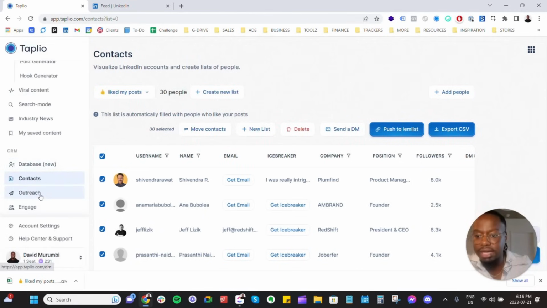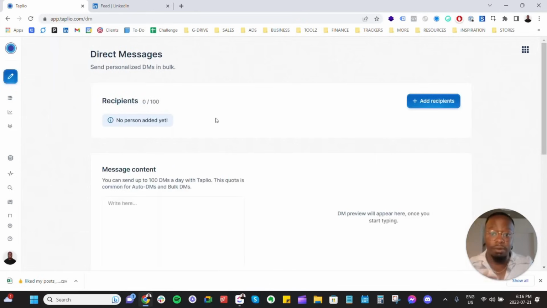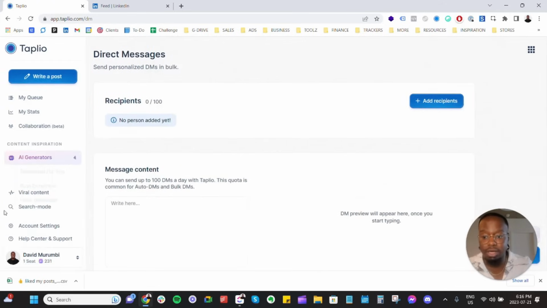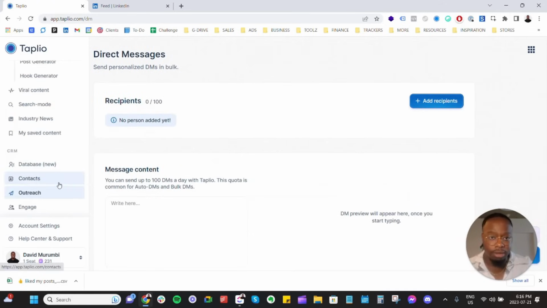So that's for the contacts. Then there's also outreach, where you can pretty much do outreach. You can do direct messages to people, so you can send personalized DMs in bulk. Again, so much that you can do here, right? We'll go through everything. I know you guys are smart. You guys can go through this platform and figure out a lot of this yourself.